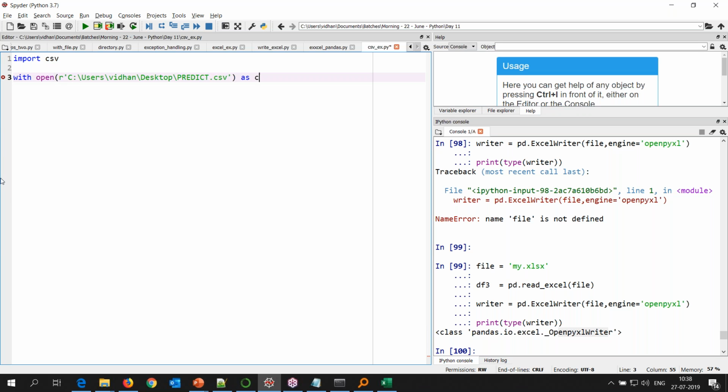Right, as CSV file. Okay, so we have opened a file in a read-only mode. Okay, let's have a reader, and what we're going to do is csv.reader, and we're going to read the CSV file.